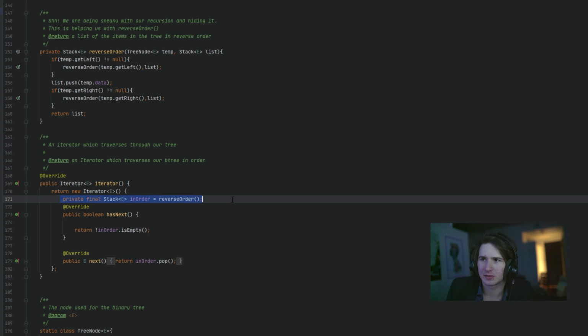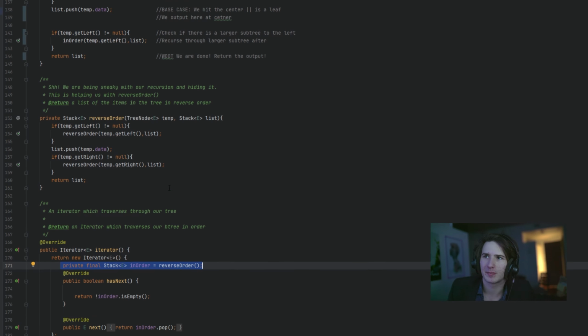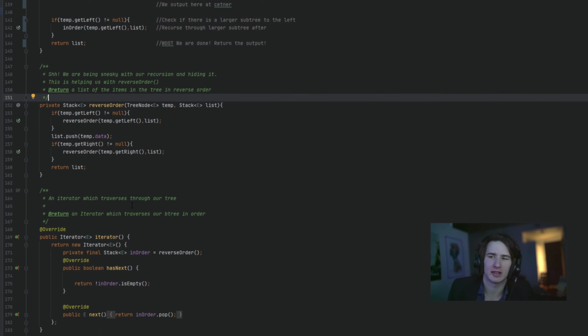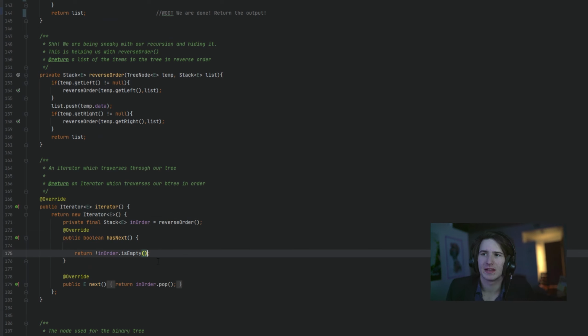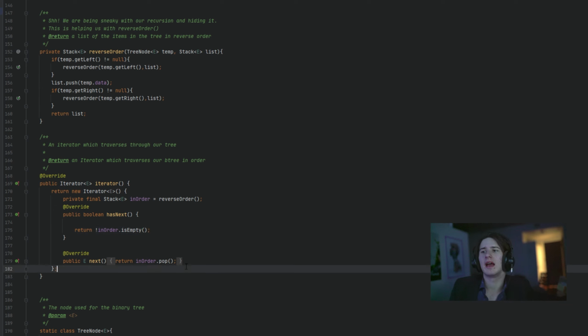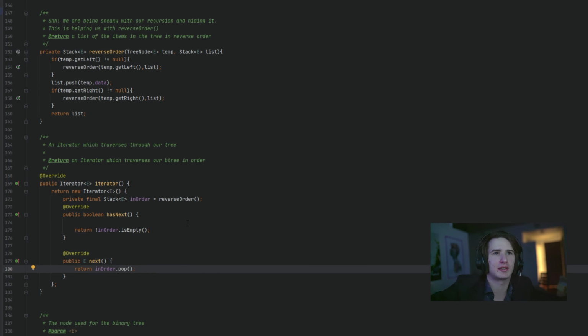Well, the first thing I do is, when the iterator gets created, I create this stack using a reverse order traversal, which is the same as our in order traversal. We save the stack. If it has next, well, that just asks if the stack is empty. And all that next does is return popping from the stack. That is the iterator.